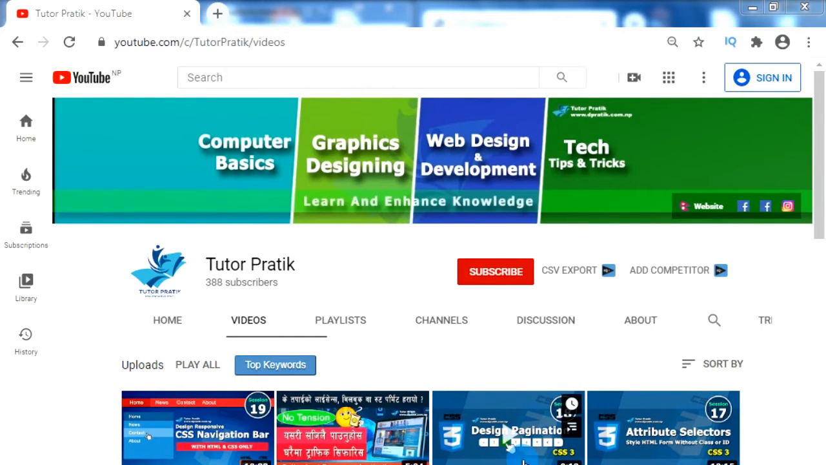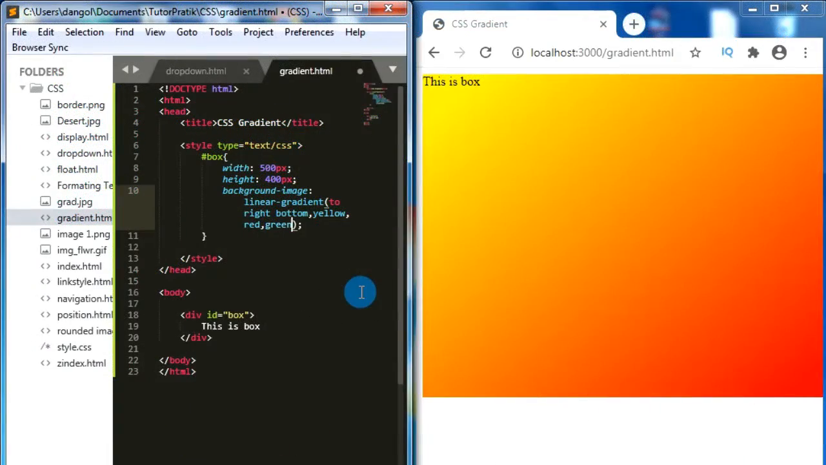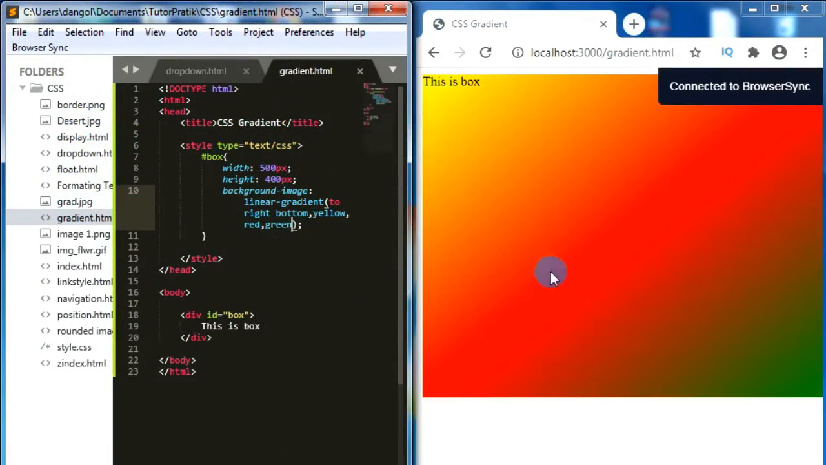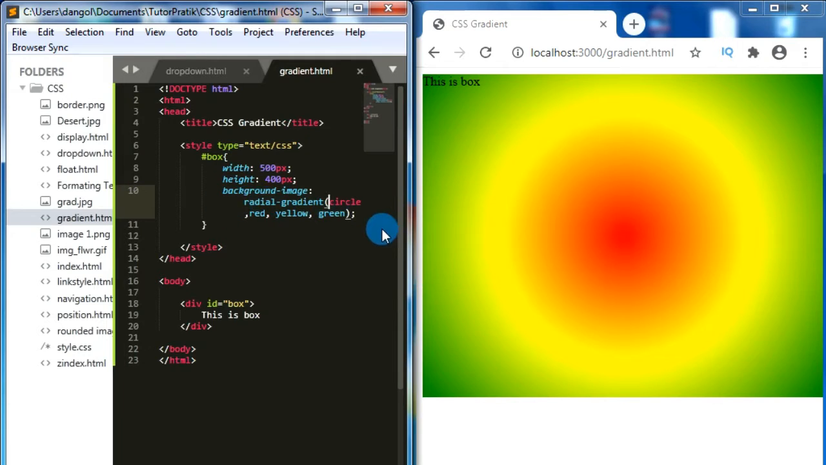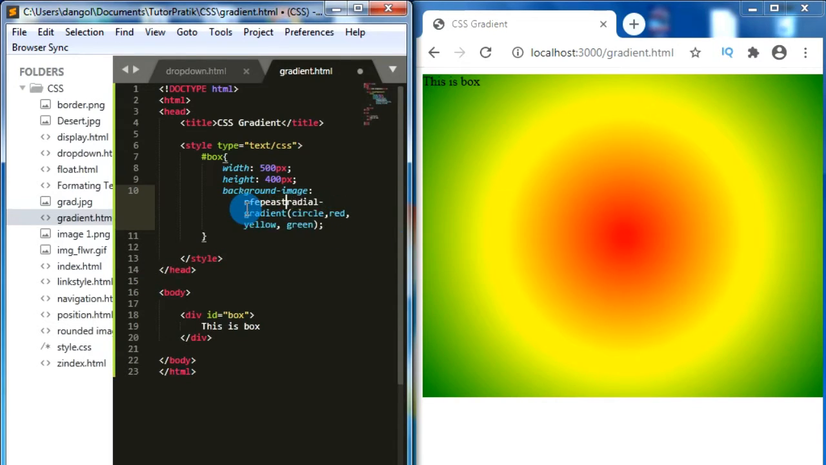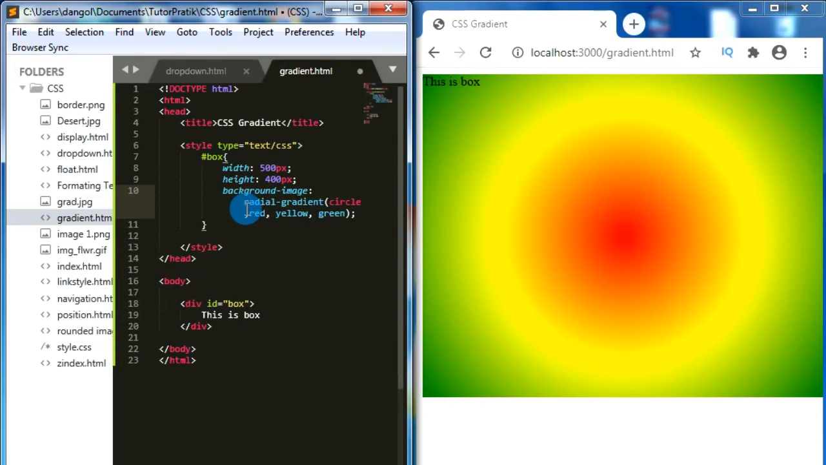In today's CSS session, we are going to learn how to create gradient color backgrounds just by using CSS style properties. We can easily create linear and radial gradient color backgrounds by using just a single property in CSS. So to learn how to create these gradient color backgrounds, please keep watching.